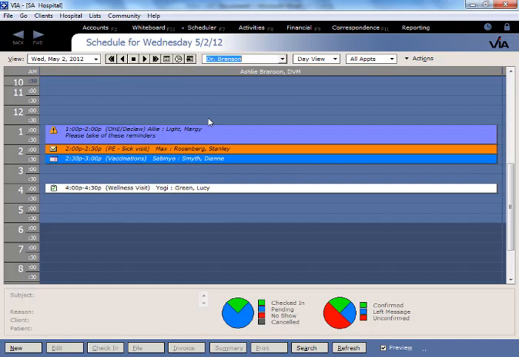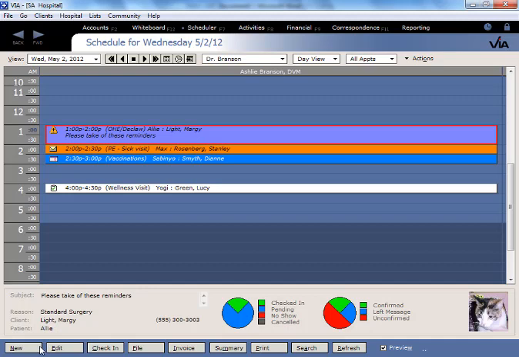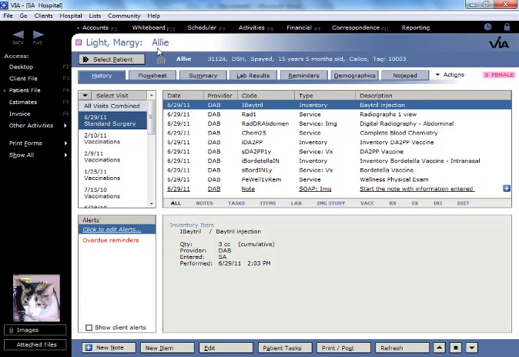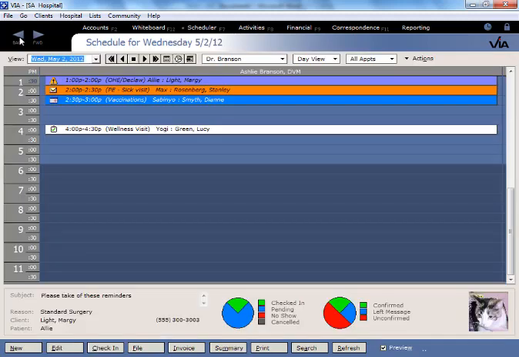Lastly, the menu bar down below here will allow us easy access to other pieces of information within VIA. For example, if we needed to access the invoice, we simply click on the invoice button. If we needed to access the file, we simply click on the file button and we're directed right to Allie's patient record. So you can see the schedule that comes included with VIA, while simple, still gives the user a lot of functionality and a lot of flexibility. Again, please ask your VIA representative if you have any questions with any of this information.